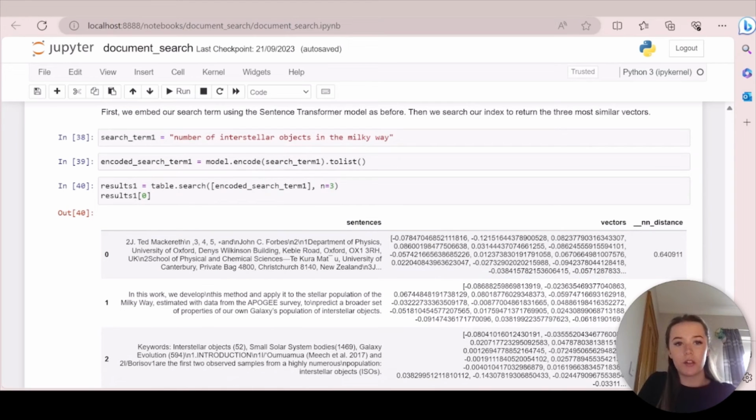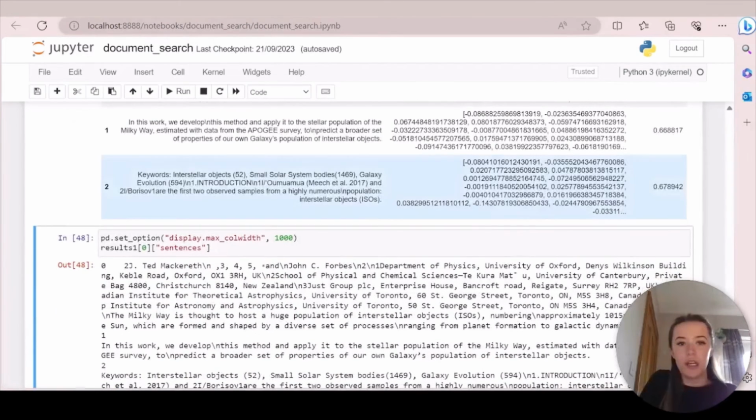You can see the output looks similar to our KDB.AI table, with an additional column which is NN underscore distance, which stands for nearest neighbour distance. And you can see we have a range of different distances here. This is Euclidean distance, or L2 similarity measure. So let's change the column width and have a look at the sentences themselves.